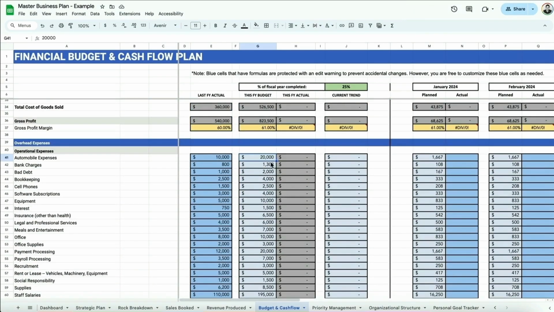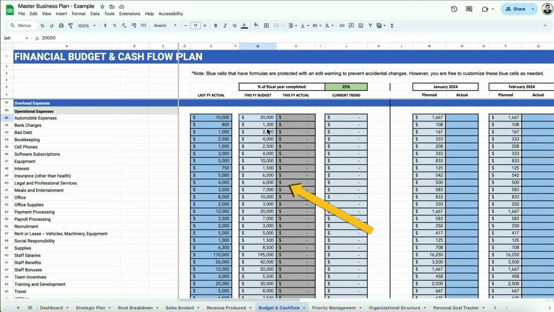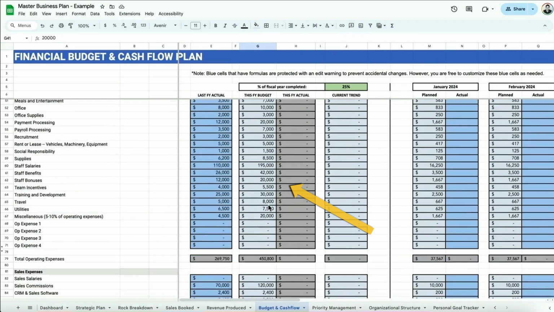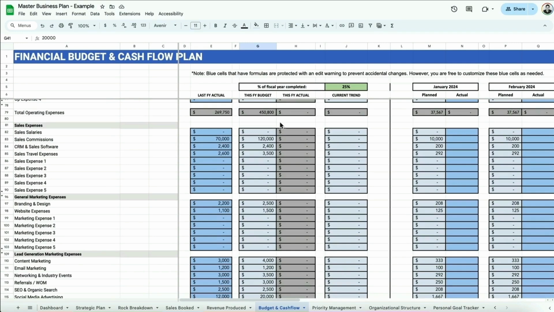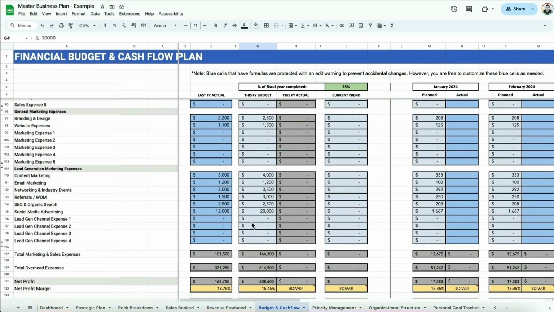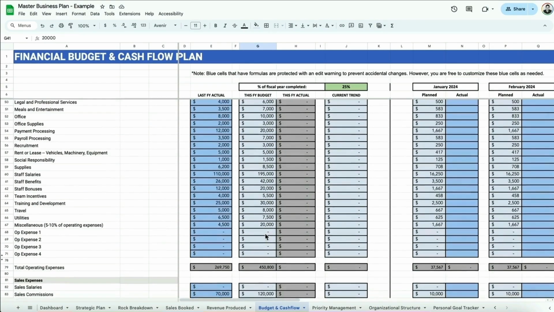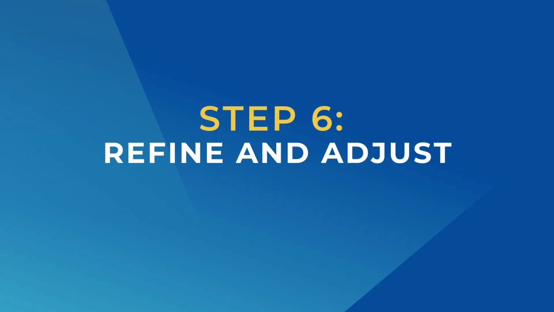So I will take a moment here to plug in an example. So here we go. Now I've updated my overhead plan to create my first cut version of my projections of where each line item is going to land by the end of the fiscal year. So you can see I've done that for normal overhead, sales, and marketing expenses as well. So now we have our first cut budget created with revenue, cost of goods sold, and overhead expenses. So the final step is to refine and adjust.